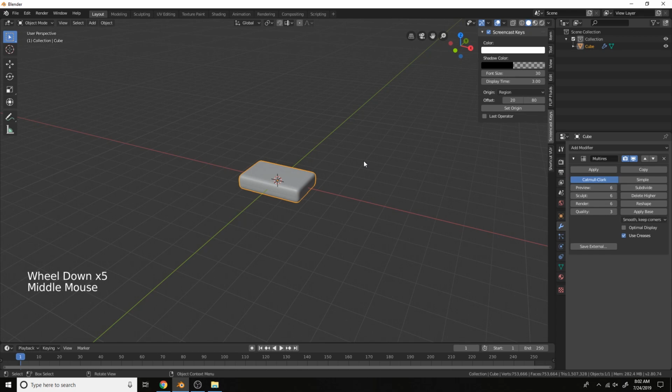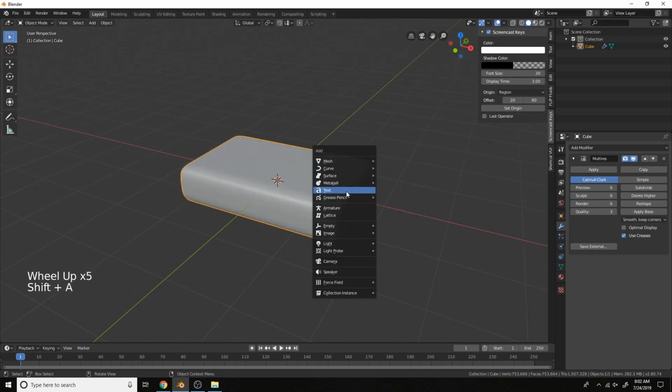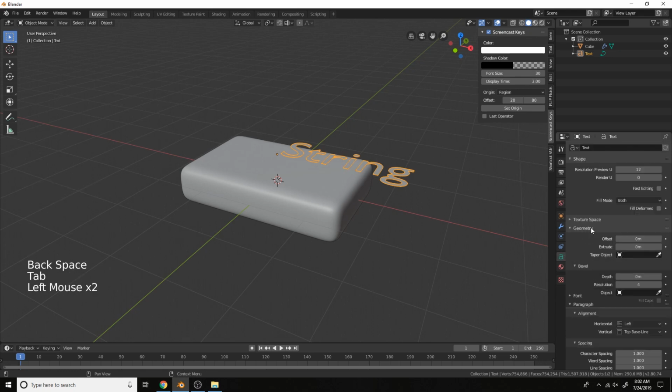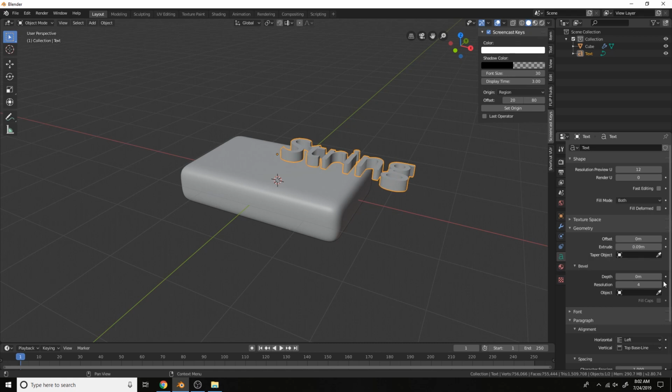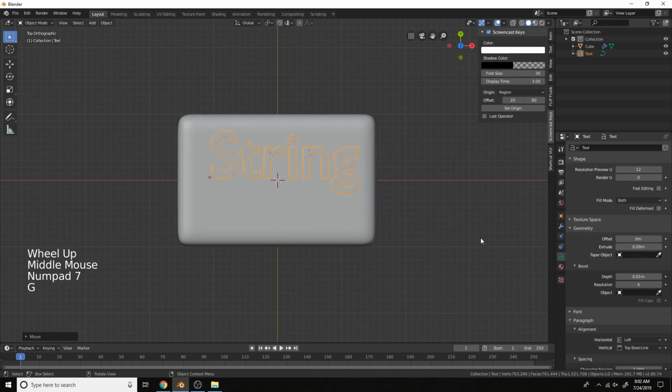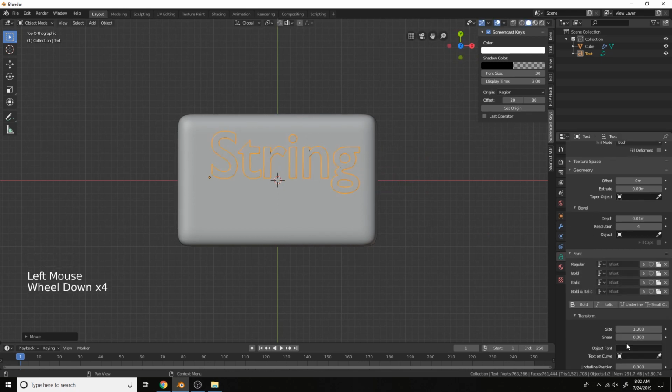Now what about that text? Well, let's add a text here, move it up, type in whatever you want. We'll type in a string. And then I'm going to add some extrude and then some bevel. And move this to the side here. And then add some shearing. Like so. And then let's change the font up after saving the file.